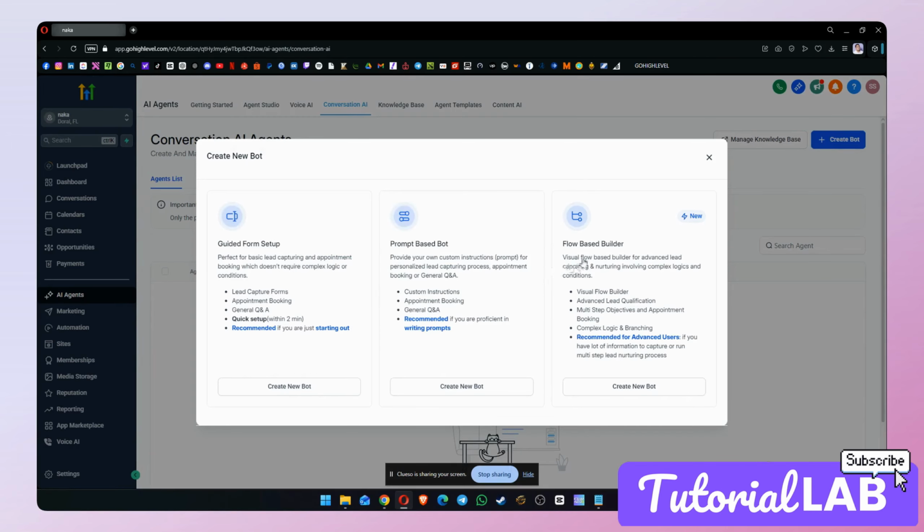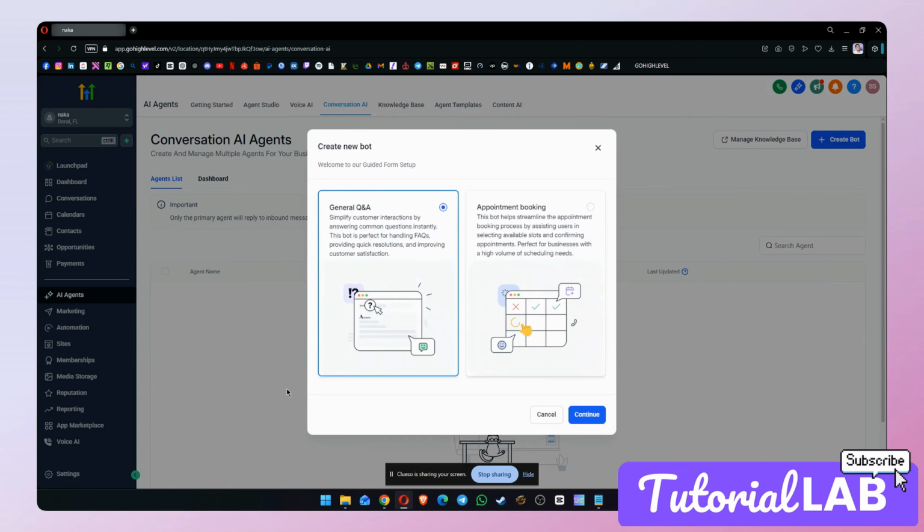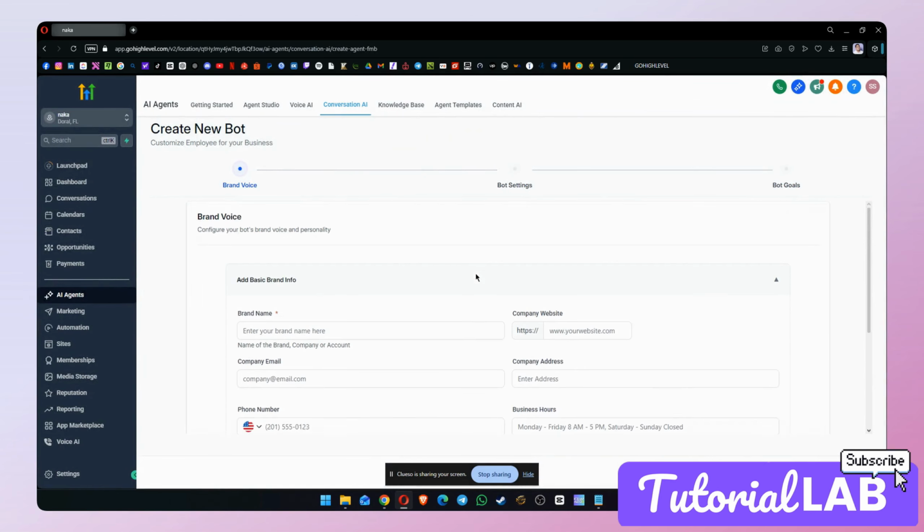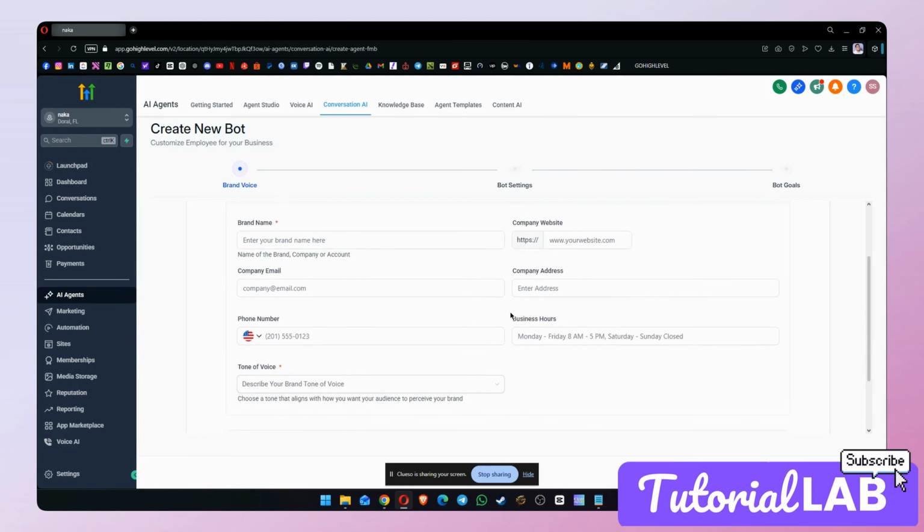We can build a bot using a flow-based builder, a prompt-based builder, or the guided form setup. For this tutorial, we use the guided form setup. We can choose General Q&A, Booking, or another option, Continue. Brand name. We enter the name of the brand, company. For example, Example. Then our company email. Let's use example@company.com.